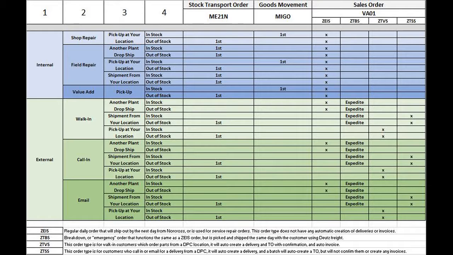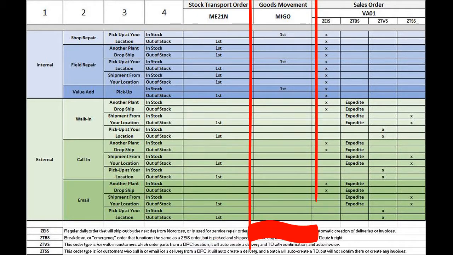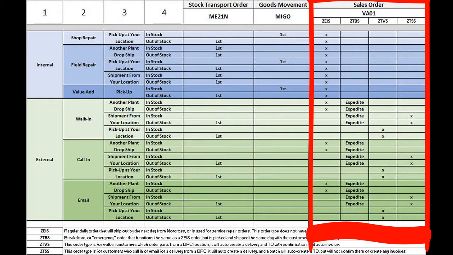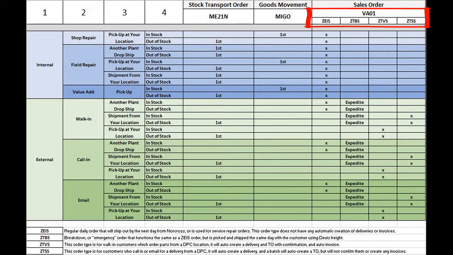Once you have gone through these decision-making steps, you will be guided to use a stock transport order, goods movement, or sales order. If you are going to use a sales order, you will also be guided to the correct sales order type to use, depending on the scenario.